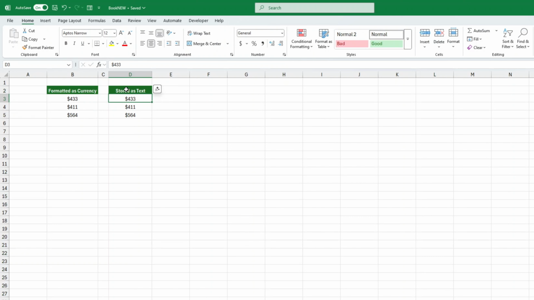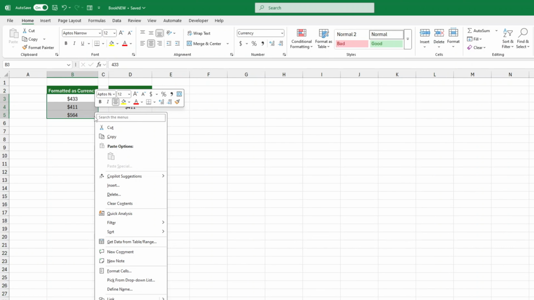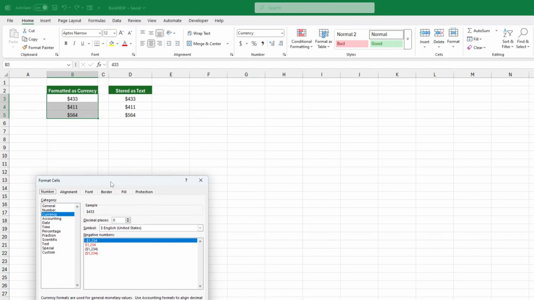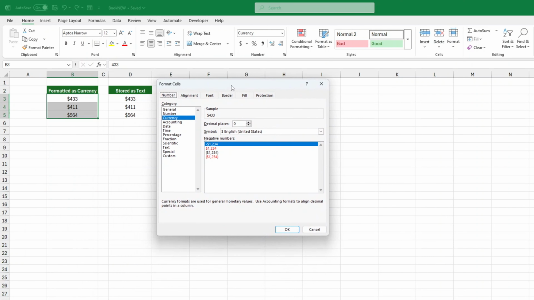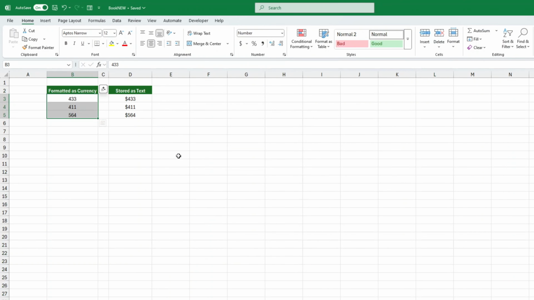If it's just formatting, the fix is quick. Select the cells you want to change. I'll select these three here. Right-click and choose Format Cells. In the window that pops up, under Category, you'll see it's set to Currency with the dollar sign. Change Currency to Number. You can tweak extra settings here if you want, like decimal places or thousand separators. But for now, we'll leave those as they are. Click OK. And there you go. The dollar signs are gone, but the numbers stay exactly the same.